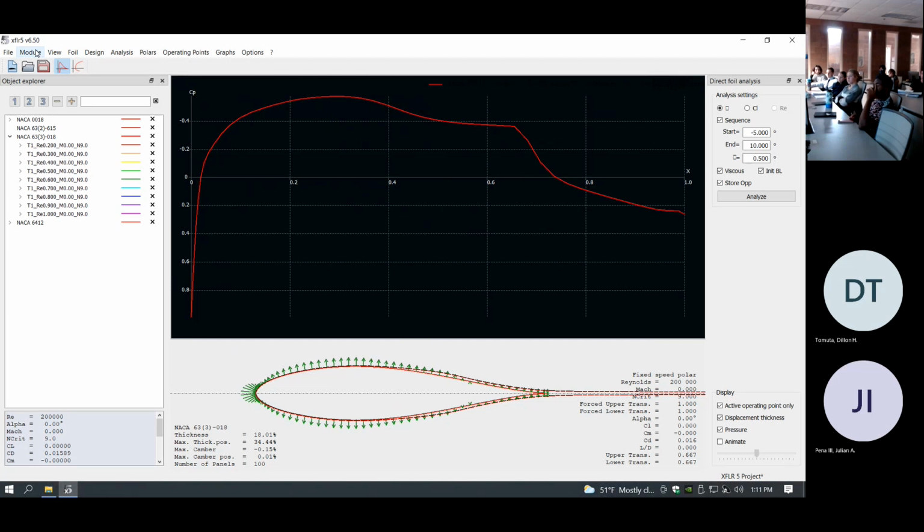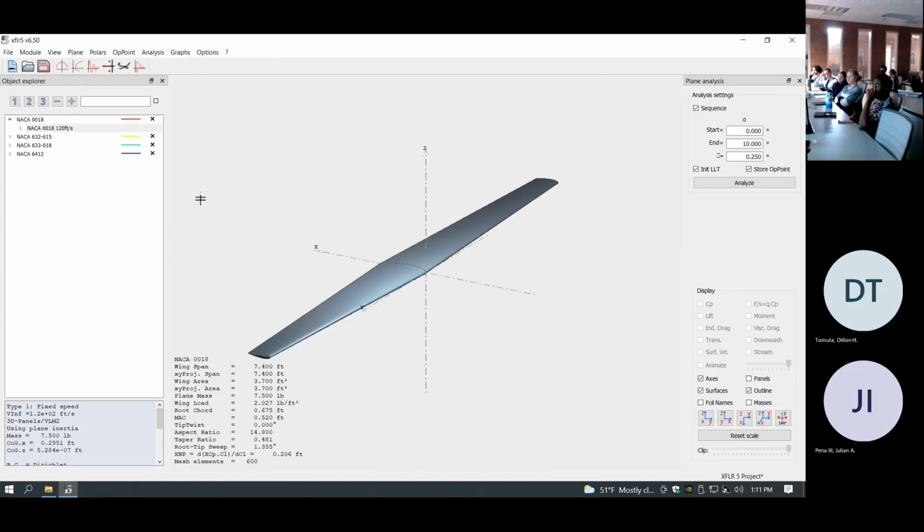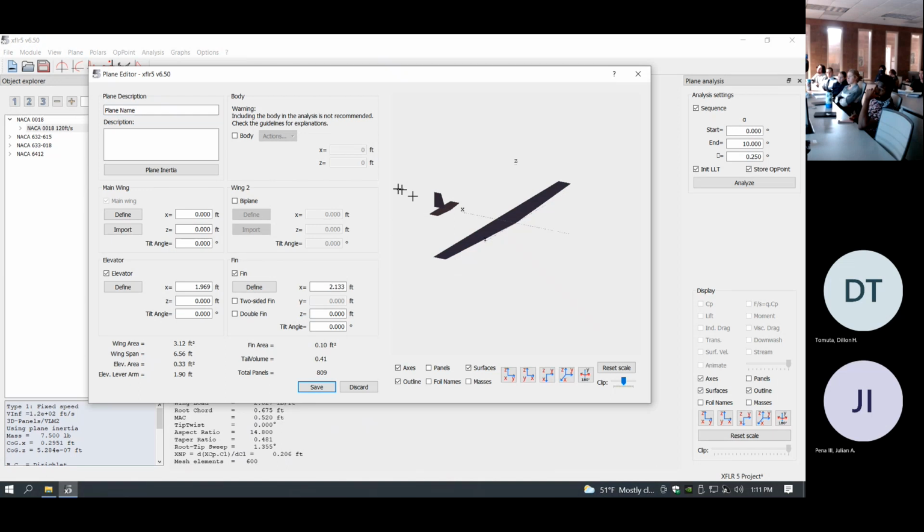Another thing I wanted to do: once you're done with your airfoil analysis, if you want to start building wings and go into proper 3D analysis rather than quasi three-dimensional analysis, you go to module and then wing and plane design. This is where you can start building wings and applying your airfoil to perform some 3D testing. Initially you have to go to plane and define a new plane, and then you get this menu where you can fix all your parameters.